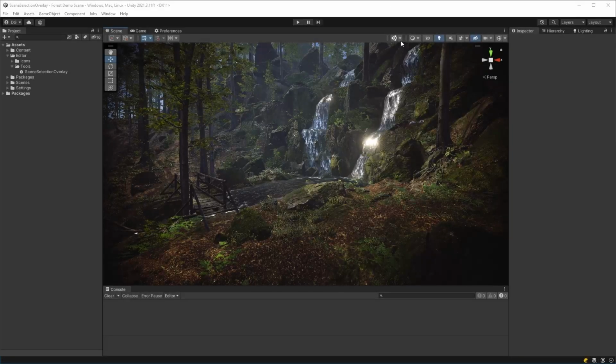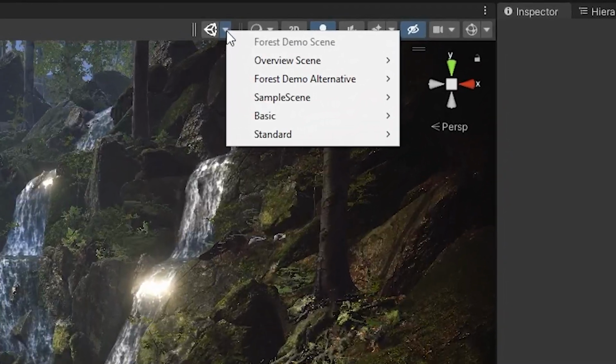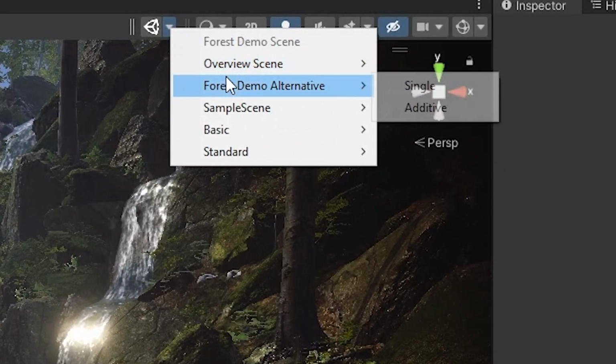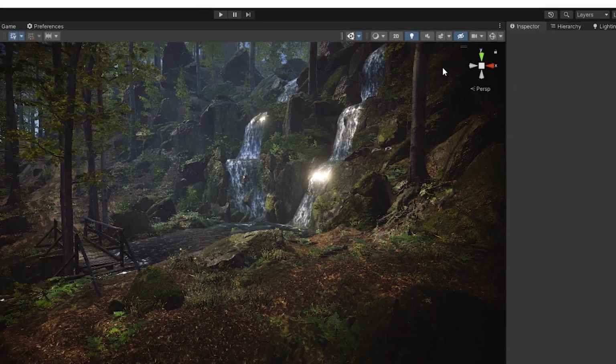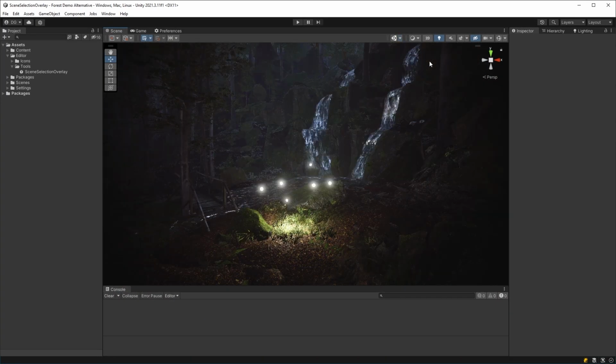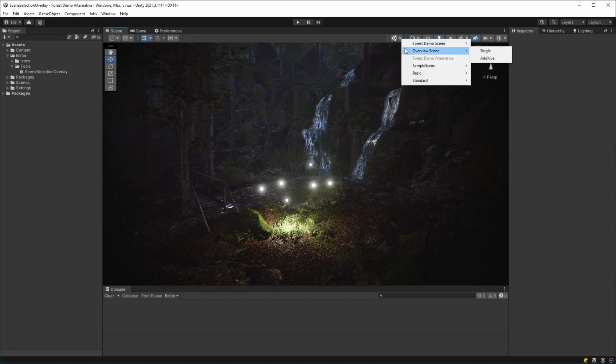So just for context, here is the overlay menu that we're going to be altering. At the moment, it loads in other scenes, and it loads them in either a single or additive manner. Now, sometimes when we're in our projects, we won't want to use that additive. We just want to load things in single. So we're going to make a preference option that enables us to turn this menu on and off.